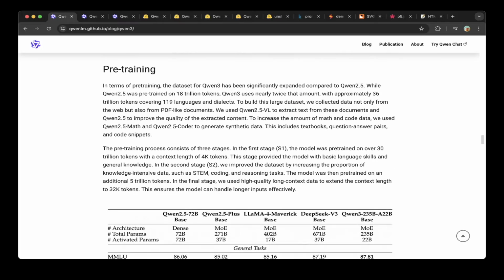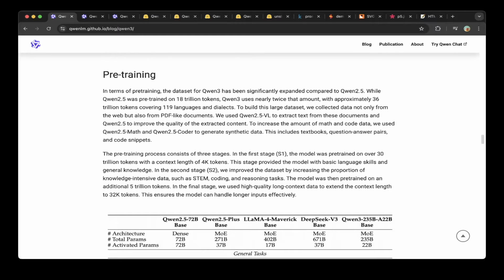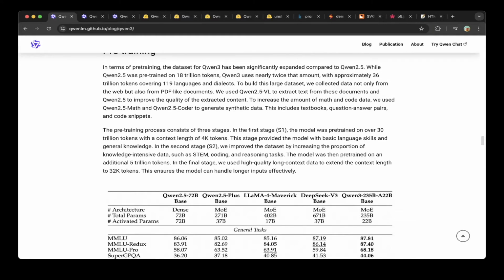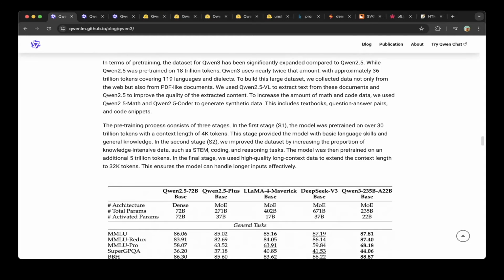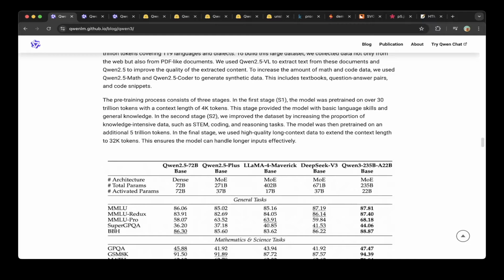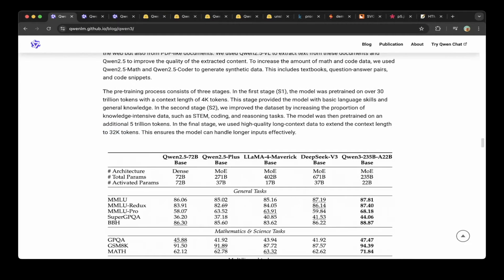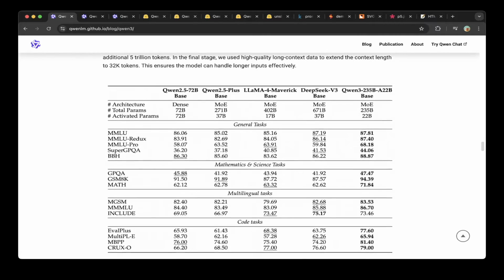improvement on that. They also have a pre-training explanation of how they pre-trained Qwen3. There are 3 stages. The first stage is pre-training on over 30 trillion tokens, for a context length of 4K. The second stage, they improved the data set by increasing the proportion of knowledge-intensive data. And then the third, final stage, they used high quality long context data to extend the context length to 32K tokens. So there are 3 stages of pre-training, and they provided the metrics here.